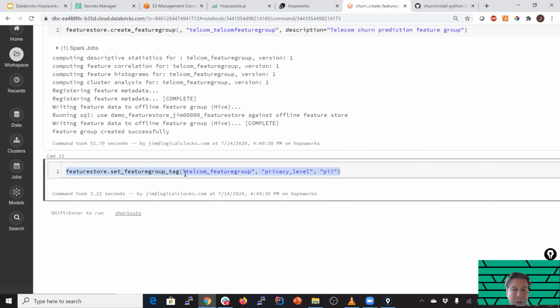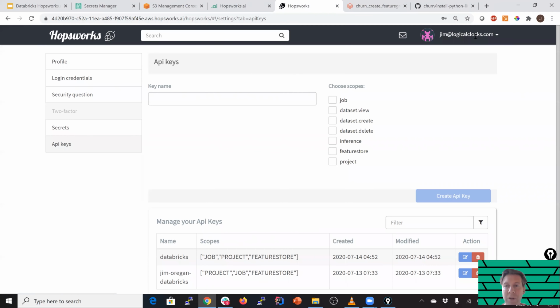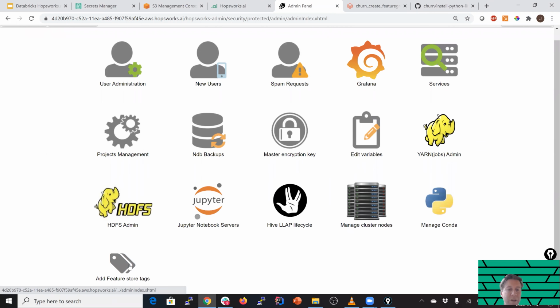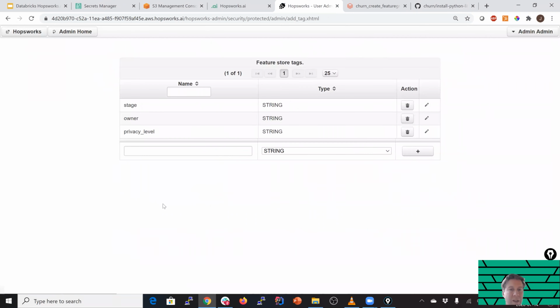What I did after that was add a tag as well. This is a new part of the API where we can add any tags that are defined. I defined one called privacy level, and tags can be defined if we go to the admin UI here, and at the bottom left-hand corner we add feature store tags. So I can add any tag I want here. This might be monetary, something like that.